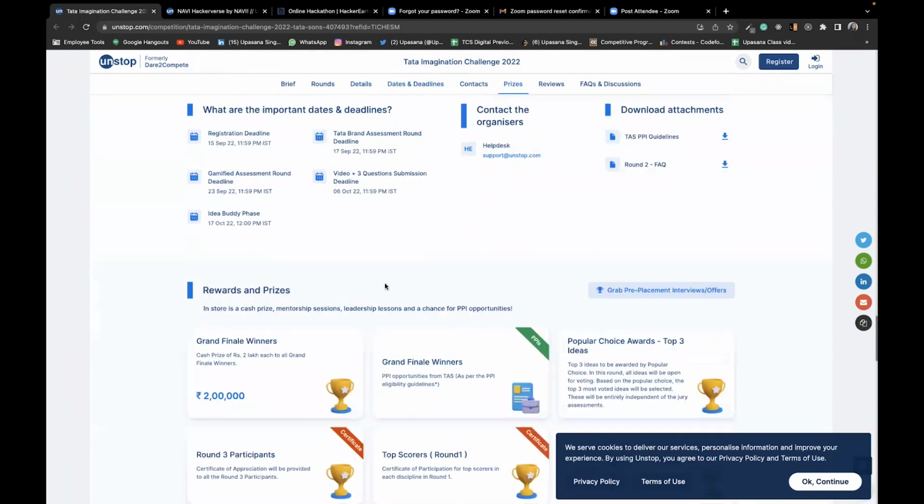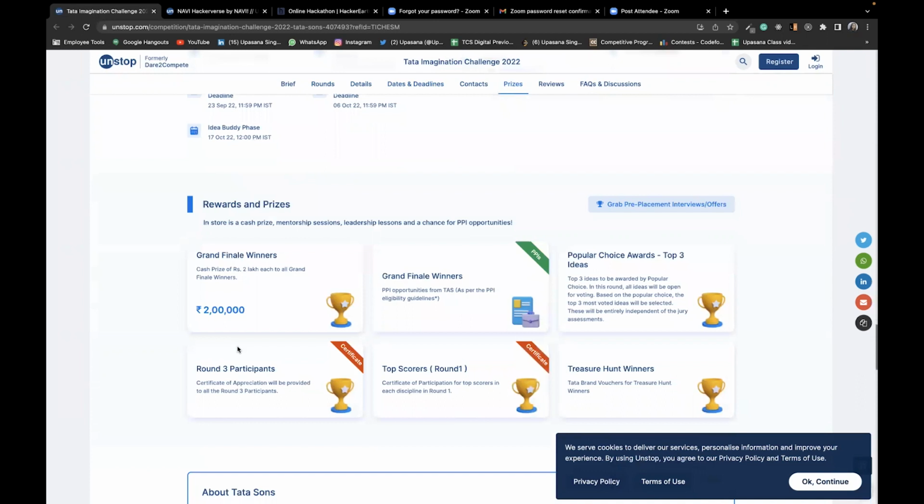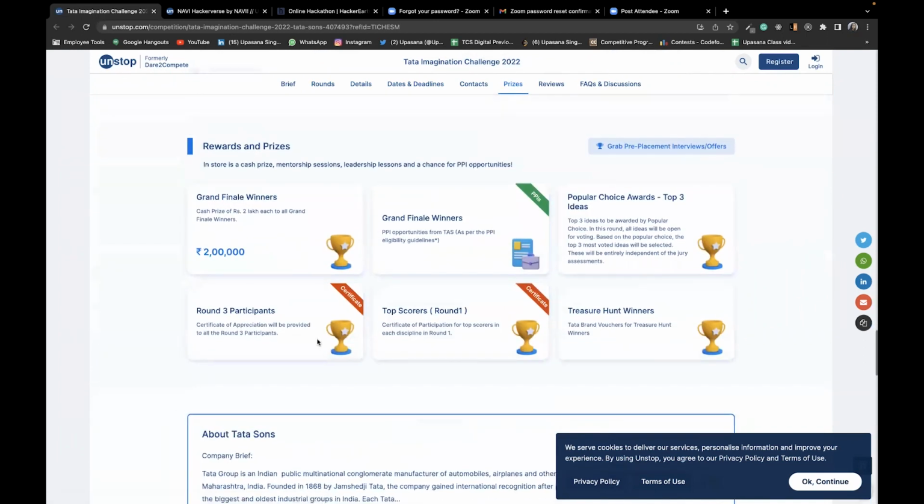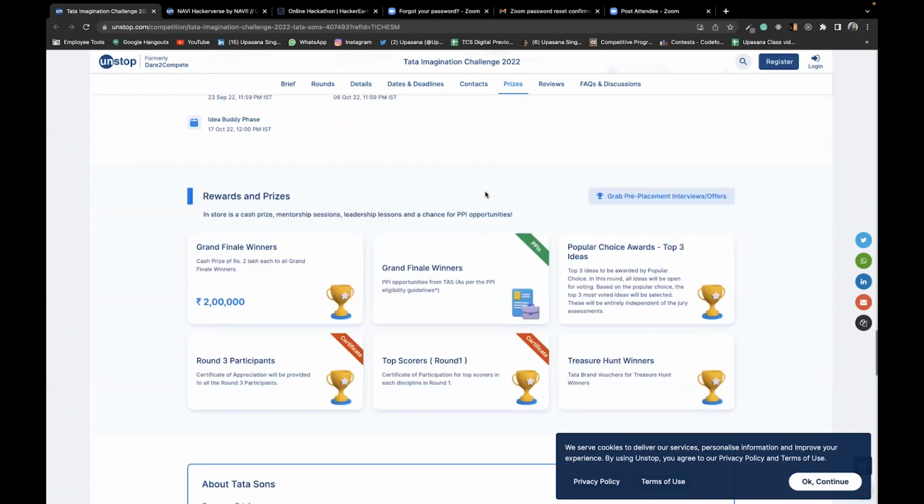Overall, if you are the grand finale winner, you can get 2 lakh rupees. You can also get PPI opportunities from Tata. Certificates of appreciation will be provided to all the round 3 participants, and certificates of participation to all the top scorers from round 1. Treasure Hunt winners will get Tata brand vouchers. The top 3 ideas will be awarded the Popular Choice Award. So these are all the things that you will be getting.